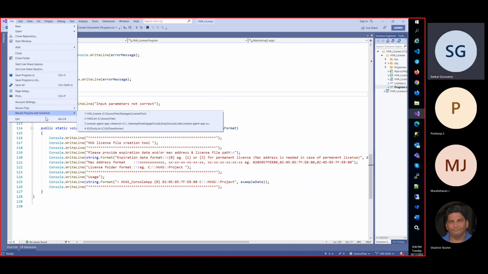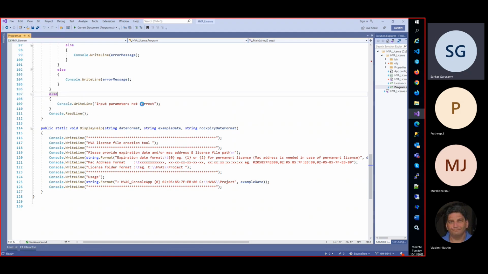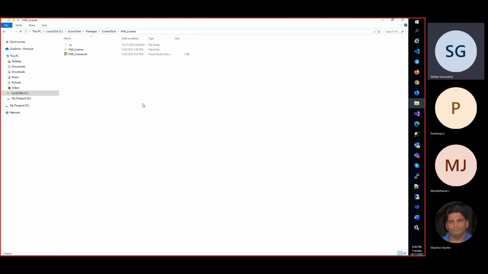We just have to be aware that the source code is somewhere here as part of HVA. If some changes need to be done in the future, we have to take care of it.